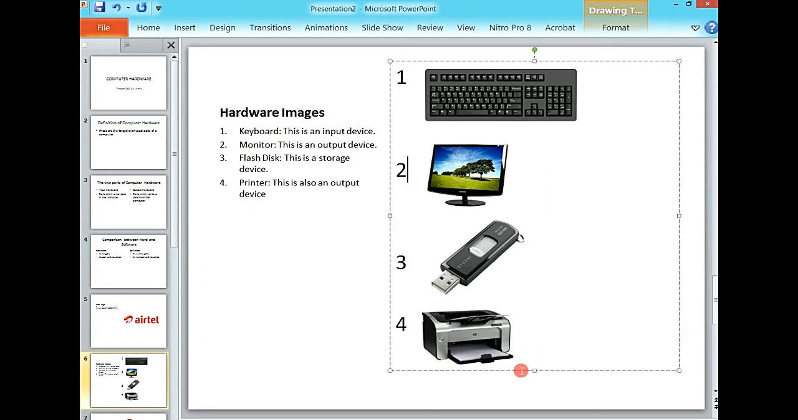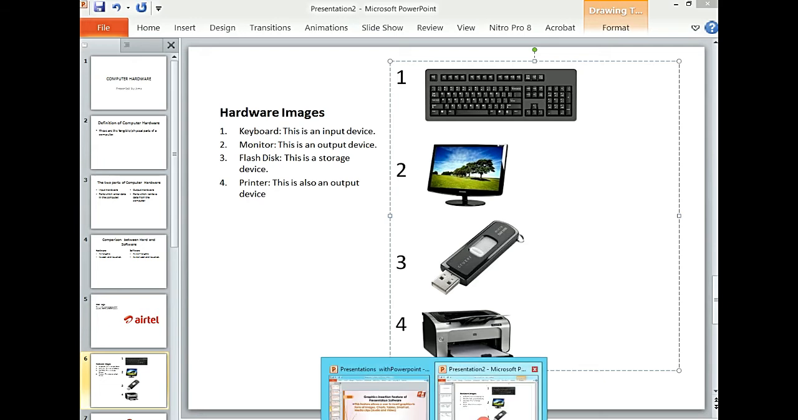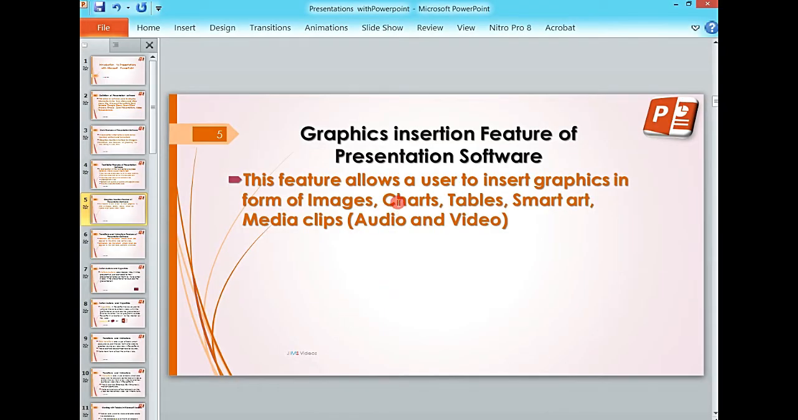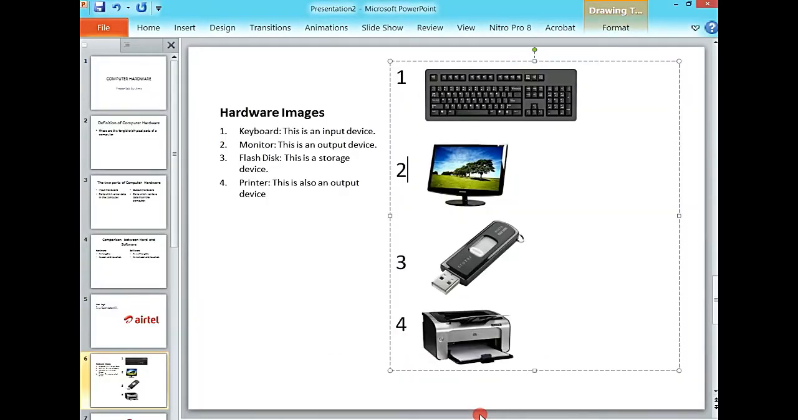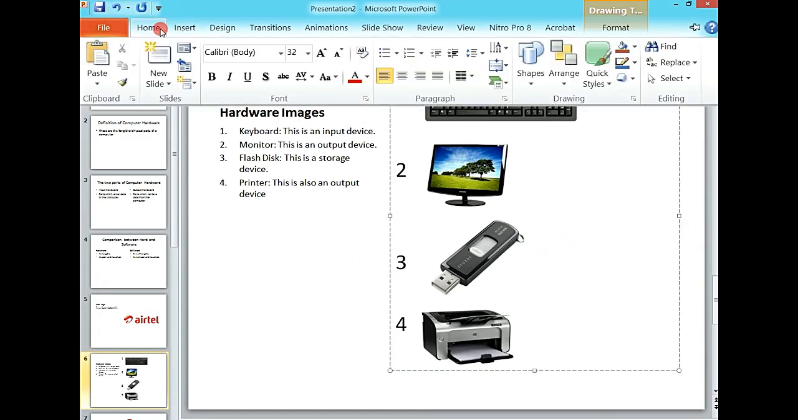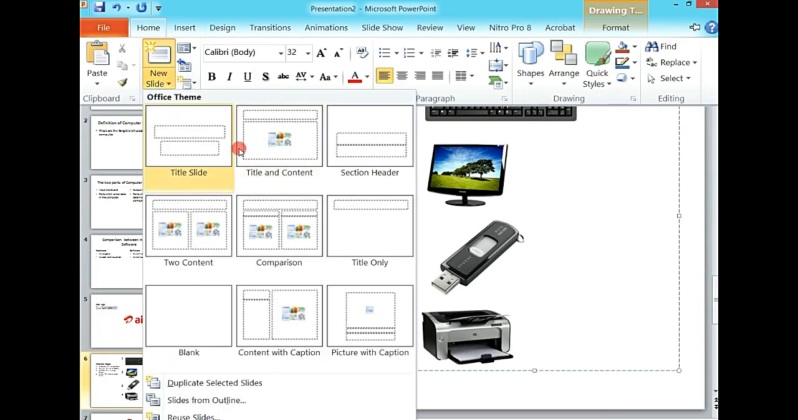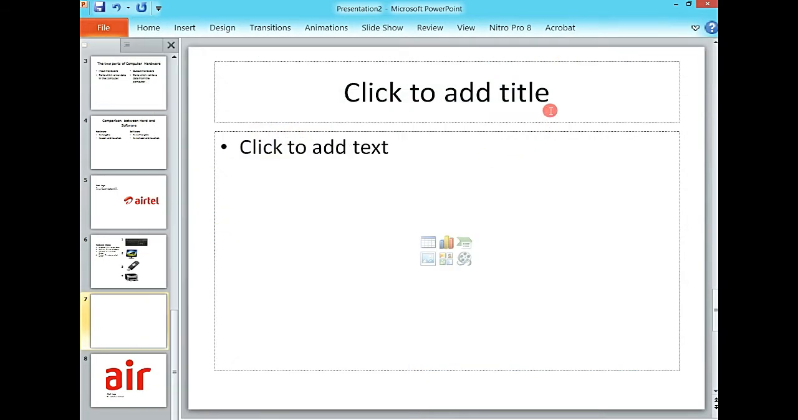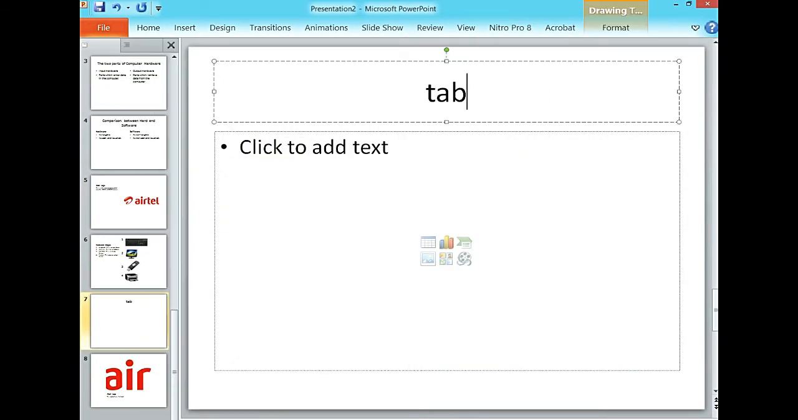And the next order of business, let us look at how we insert tables, because we are going to do tables first because they help us to do charts. So if we come back to our presentation, we are going to go to a new slide. This time we are going to use the title and content slide to make our work much easier. Then you can say table sample.